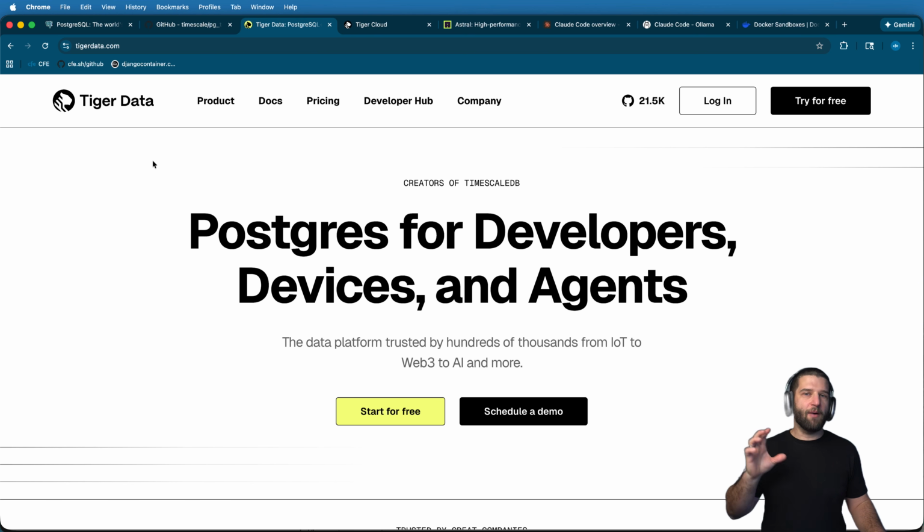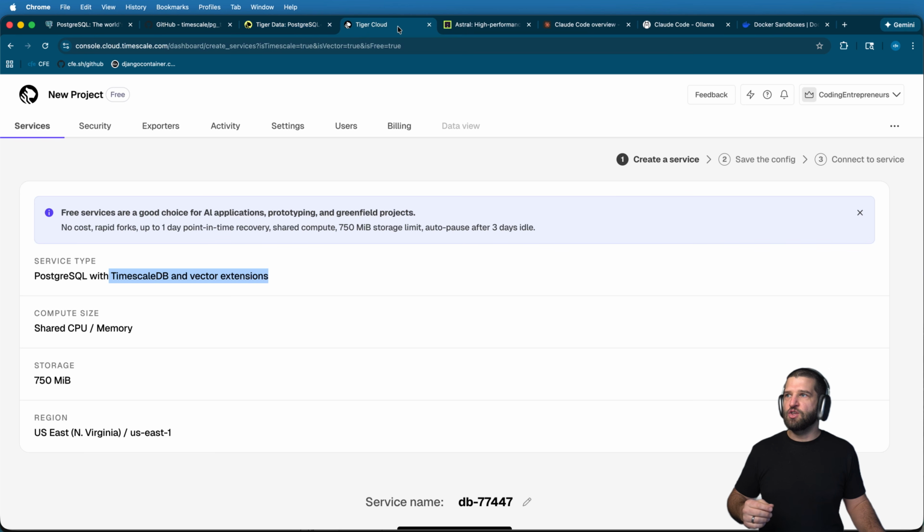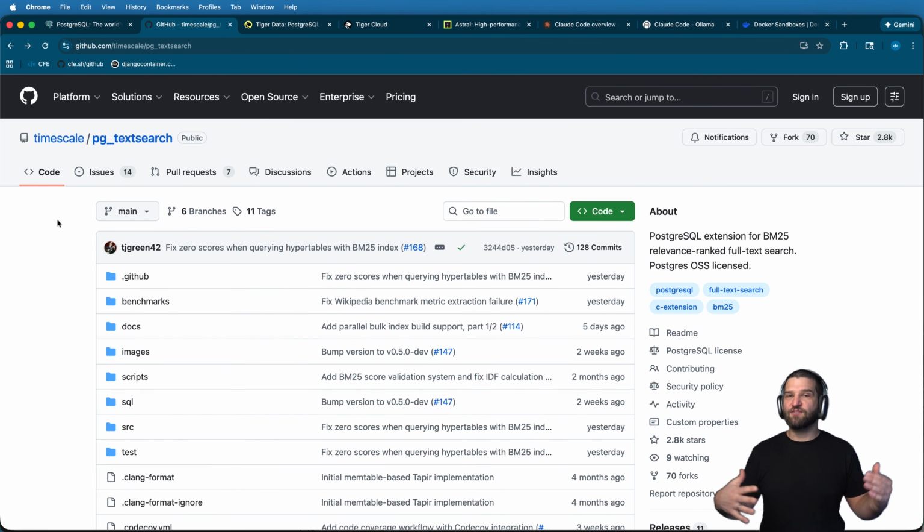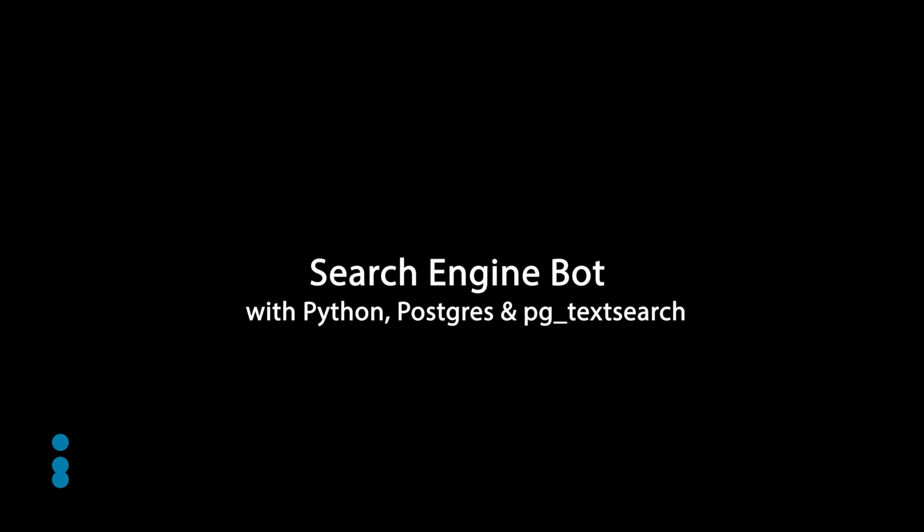Now, the idea here is I want to show you how to implement this using Tiger Cloud and a few other tools that just make all of this much faster. We're not going to be writing code here. We're going to be using Claude Code as our development partner, along with Tiger Cloud to implement the PG text search. This is far easier than you might imagine. Let's see how it's done right now.